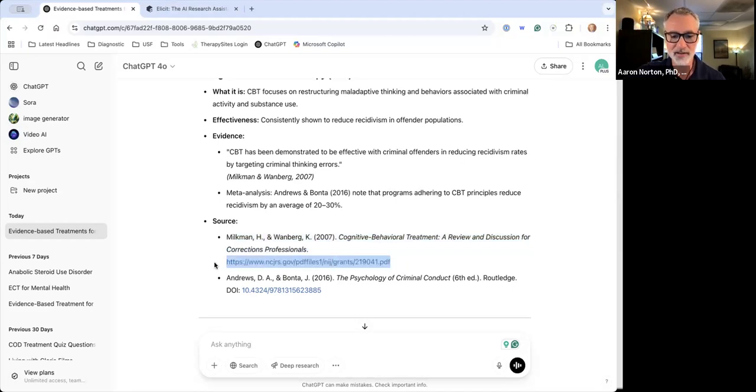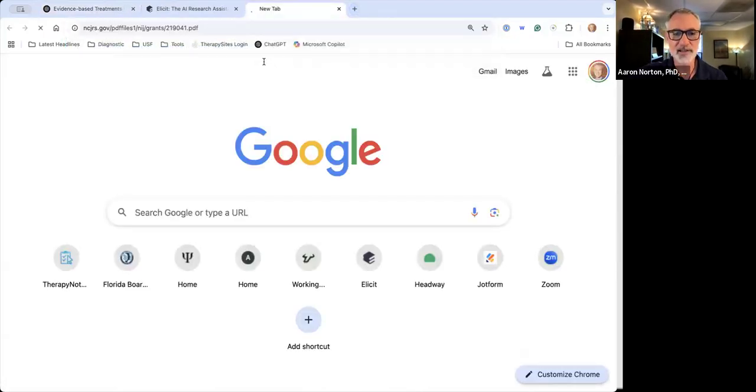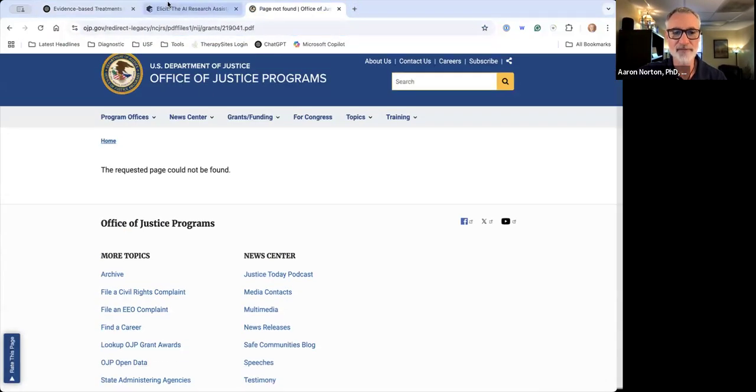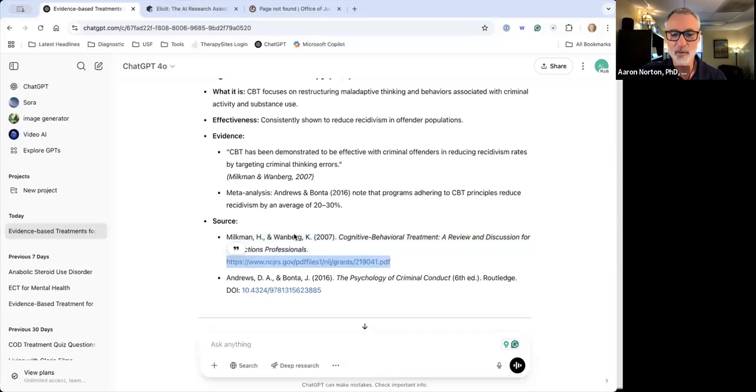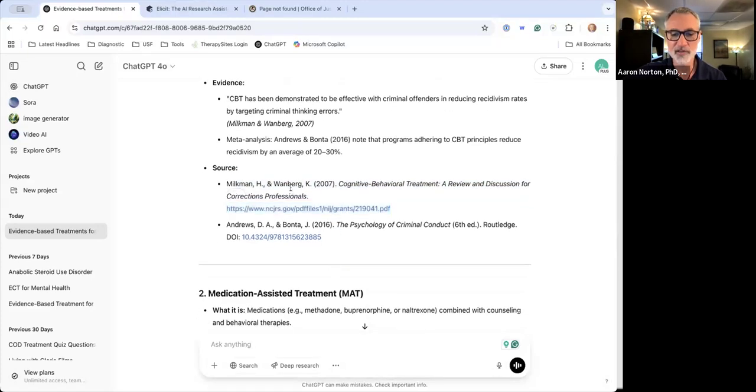Interestingly, the link isn't working. So that's kind of weird, but I'm going to copy it and I'm going to paste it into my browser and just see where it takes me. And look at that. The requested page could not be found. See, here we already have an incorrect citation. I don't even know if this really exists.